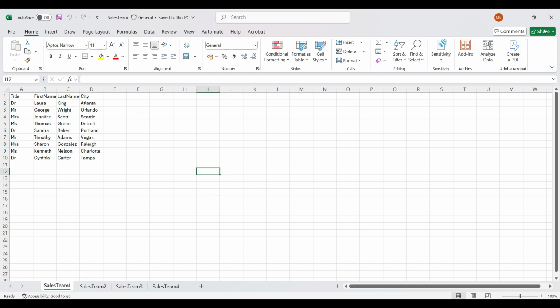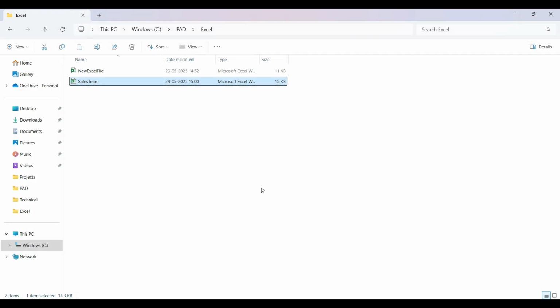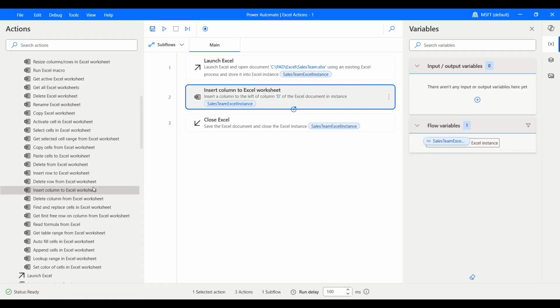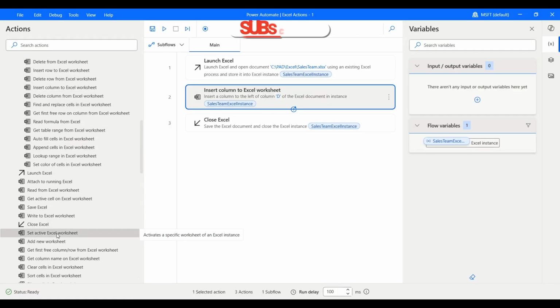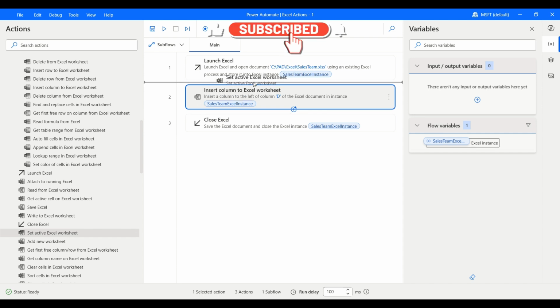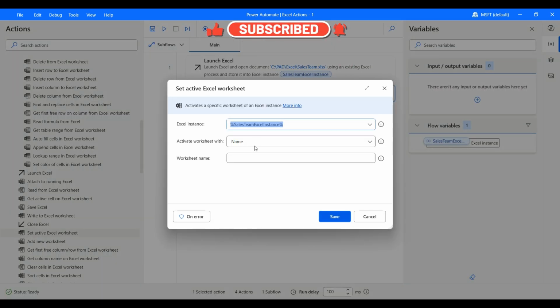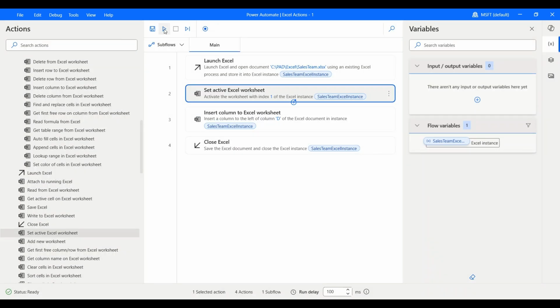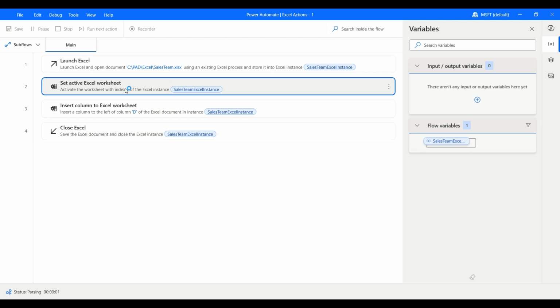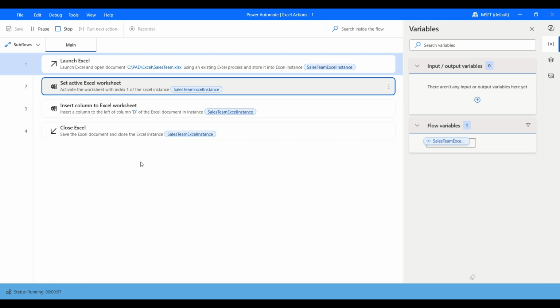So in this case, let's go and mention the sales team 1 as our active. So let's set that as an active worksheet. Set active worksheet before inserting the column. In this case, we're going to specify index as 1. Click on save. Let's click run. It will launch the Excel, set the very first sheet as the active sheet, and then insert the column before column D, and then finally we'll close the Excel.